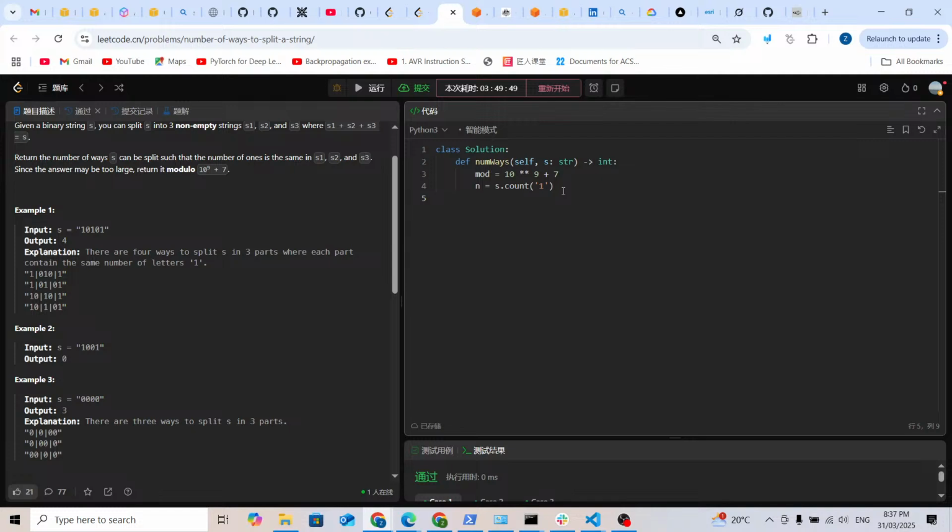So let's check the first case. If a modulo 3 is not equal to 0, this basically means there is never a valid splitting. So we're going to directly return 0.